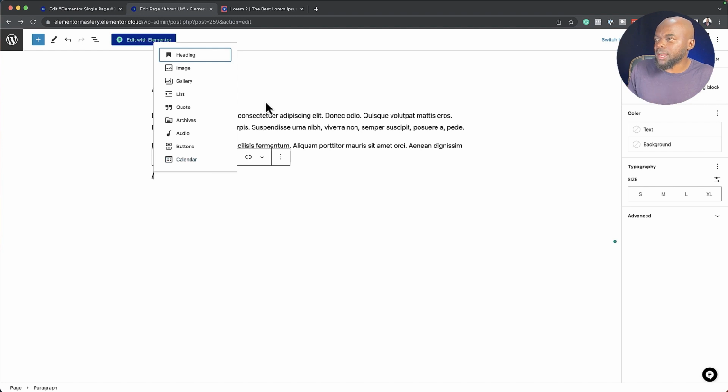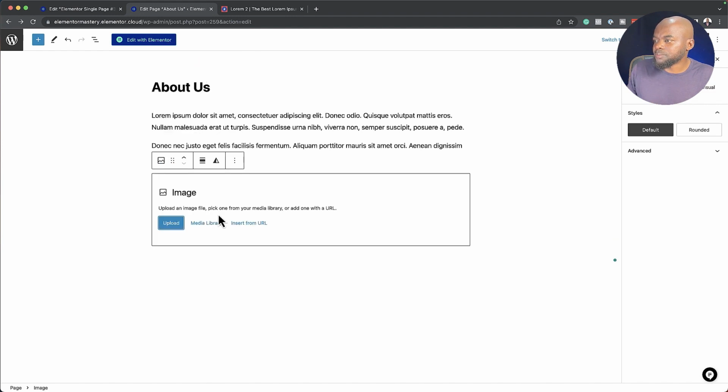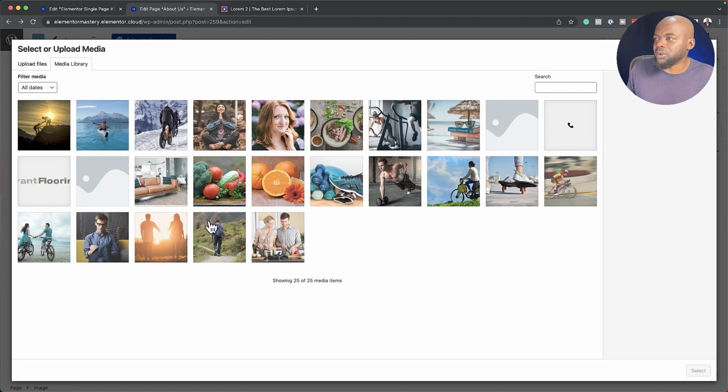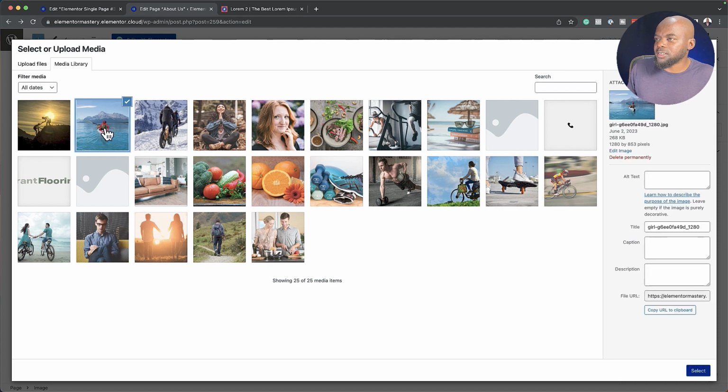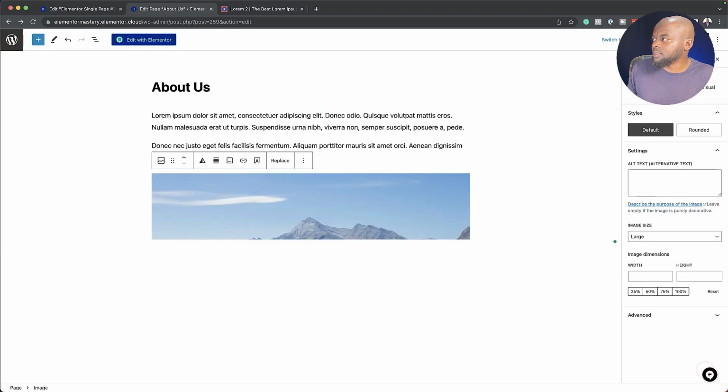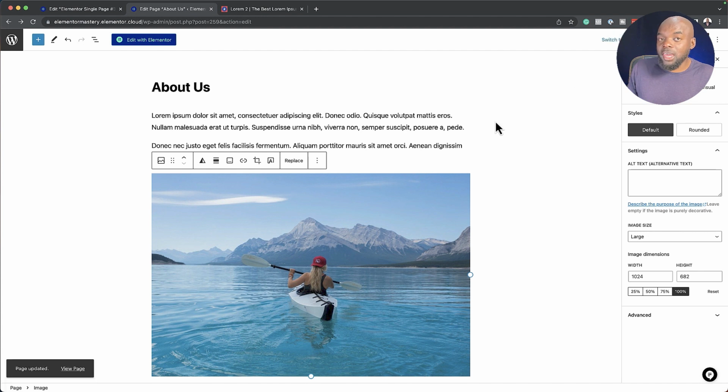So I'm just going to add a /, choose my image, and it's going to be from my media library. And here is the image. I'm going to hit select, hit update. So the key here is knowing that when we start adding all our content to our pages, we should not use the Elementor page builder because we have already created the template.